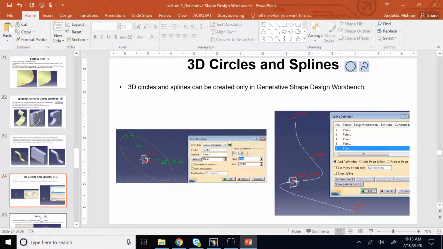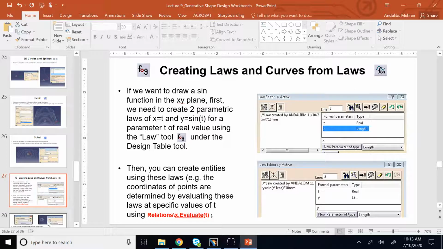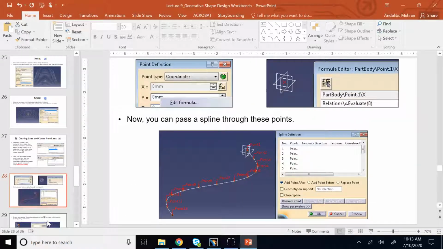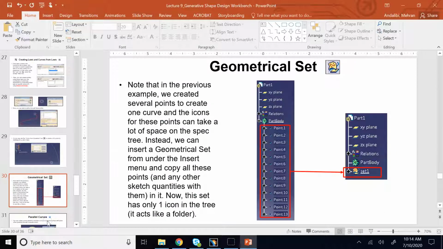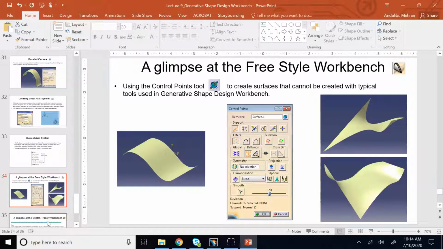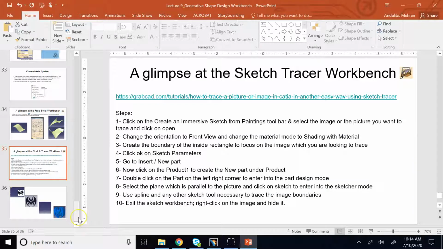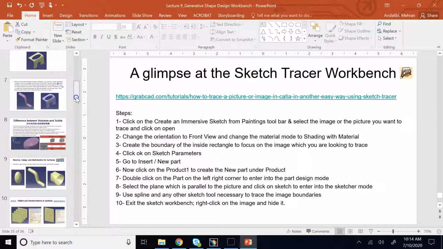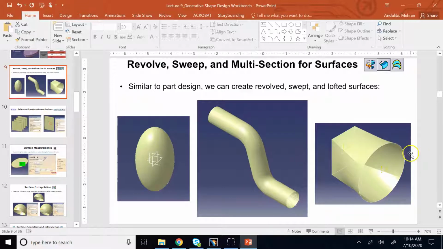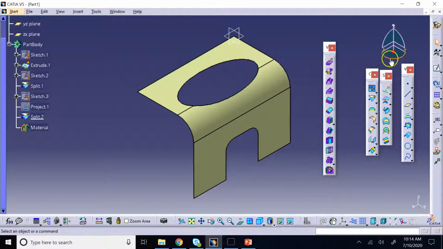Okay, you can create 3D circles and splines. We did the helix in the past, the spiral. You can create laws and then create curves from the laws. What is a geometric set? Parallel curve, creating a local coordinate frame, and then freestyle and sketch tracer. So there is a ton of info that I have to cover in this lecture. Therefore, let's get started. So as I said, one of it is revolve, sweep, and multi-section. So let me show you very fast a sample for each one of them.